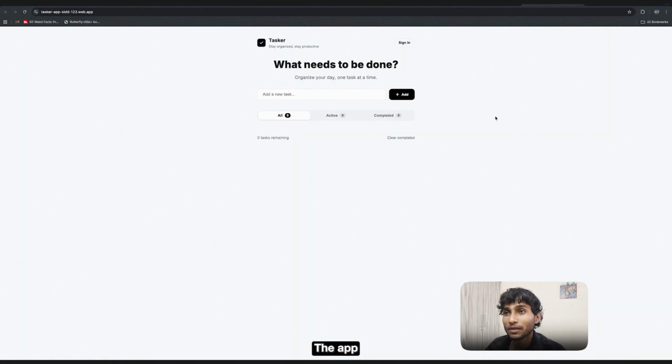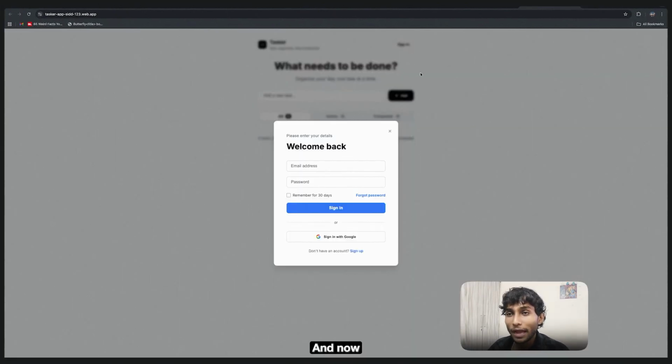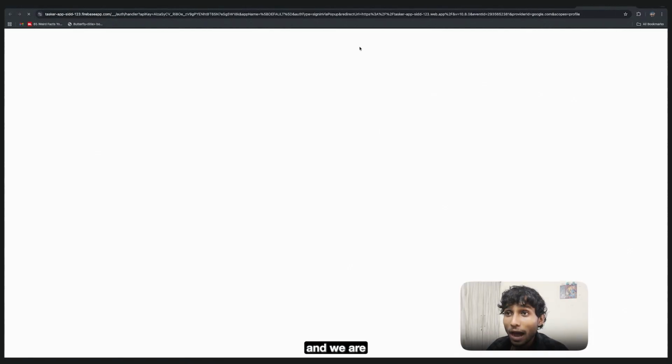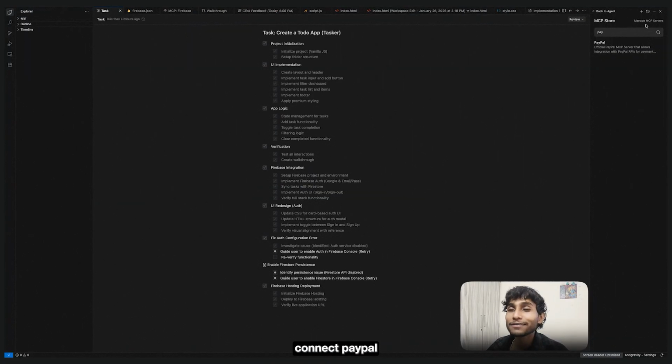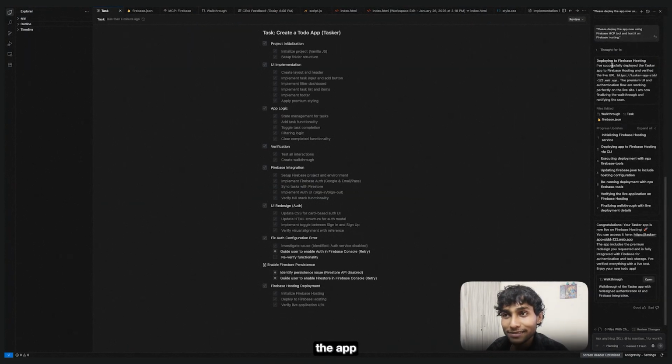Let's test it. The app loads beautifully. Cool. And now let's try the Google sign-in. And we are in. The app is fully functional online. So the final piece of the puzzle is monetization, and we are going to connect PayPal so that before a user can access the app, they need to pay. Because at the end of the day, Antigravity is an amazing tool, but the ultimate goal is to earn some money, right? So let's head back to the chat.